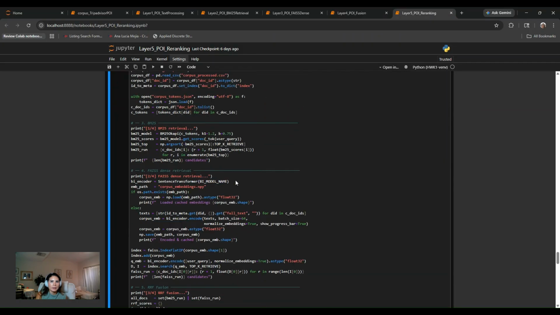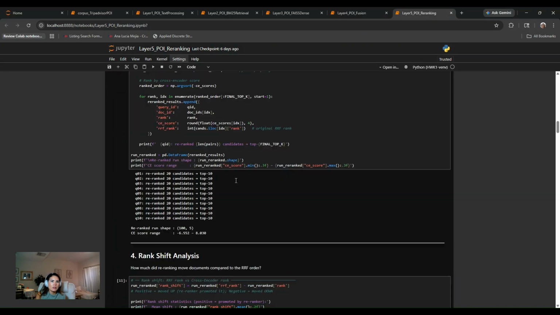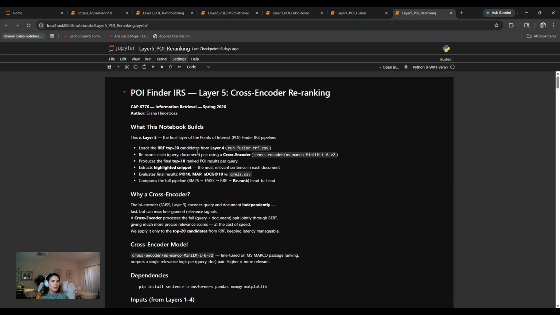And moving on to my last layer, layer 5 is a cross-encoder re-ranker. This is the most powerful, but also the most computationally expensive step. It takes the top 20 fused candidates and rescores each one by jointly encoding the query and the document together as a pair. I am using MS MARCO MiniLM-L6-v2, which was trained specifically for passage ranking. And then I also extract a snippet, the most relevant sentence from the review, to show in the results.